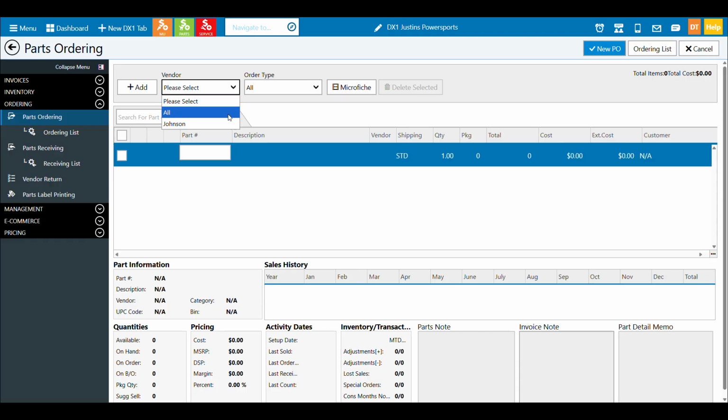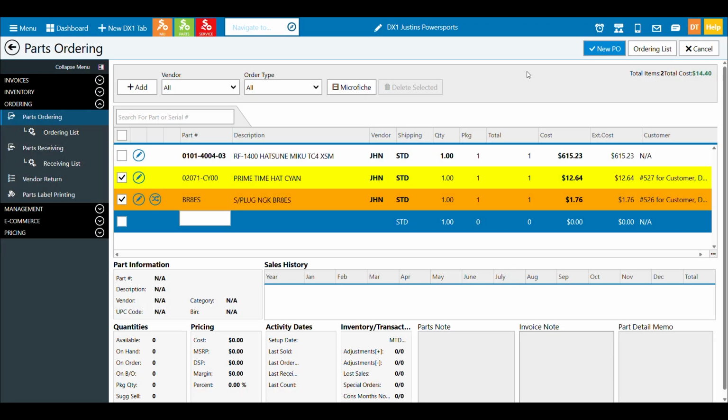I have a vendor dropdown. This is where it will show us a list of parts that are connected to a particular vendor. And as you can see here, when I select Johnson, once you add parts to the grid, you have some color coding that you'll see on the page. Rows that are white mean stock parts. Rows that are yellow are special order parts.